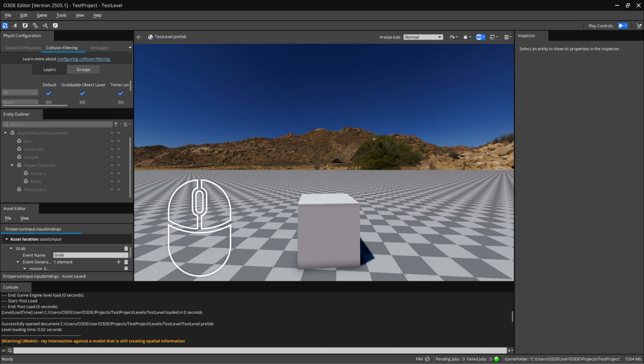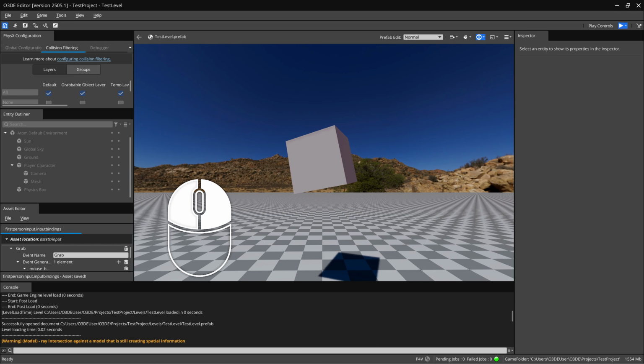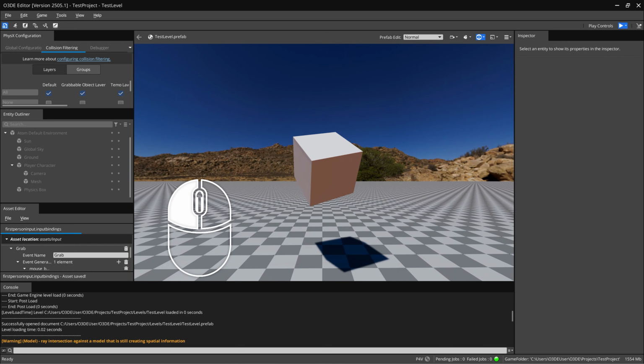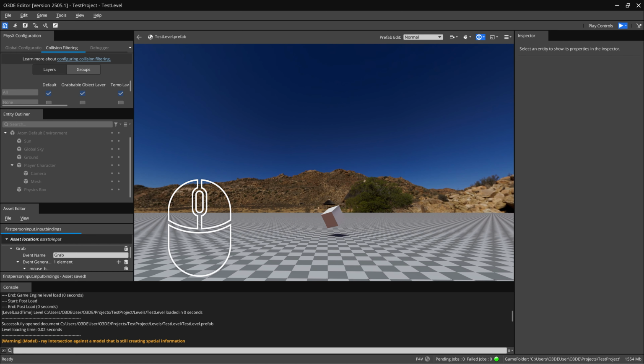Now that collision filtering is fully set up, we can finally grab our PhysX box. If you enter game mode and press and hold the grab key, you should be able to pick up the box and move it around. Releasing the grab key will drop the object by default. You can also rotate the object, change the grab distance, and even throw it.